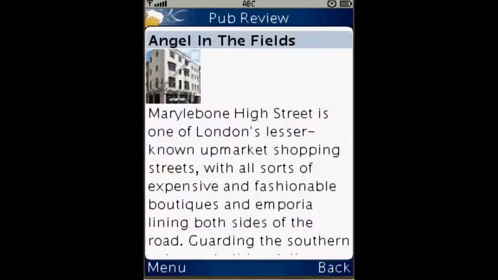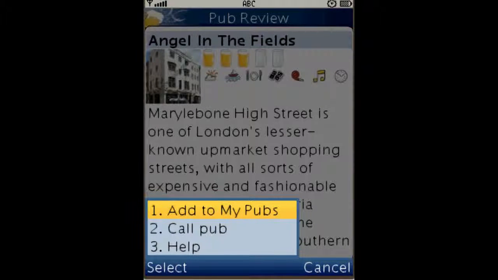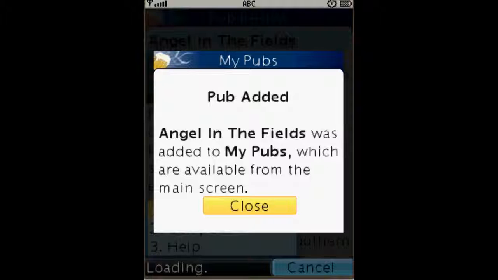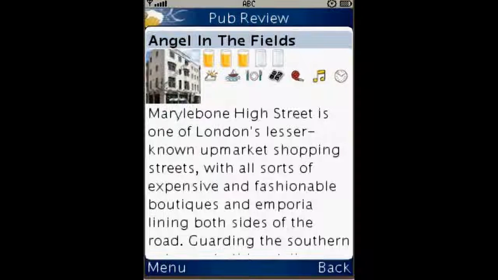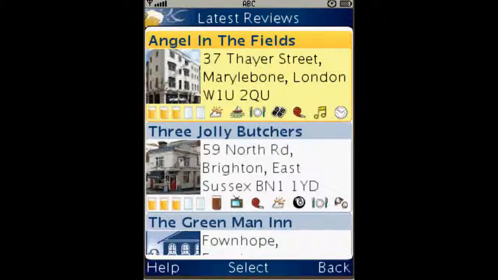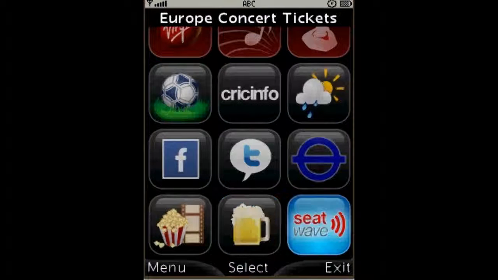A pub called Angel in the Fields in Marylebone. You'll see it's got their rating system. I'm going to add it to my pubs. There's also an option to call the pub if I want to, direct from the application. And that's the Fancier Pint application.